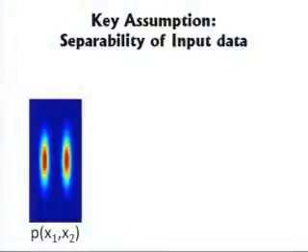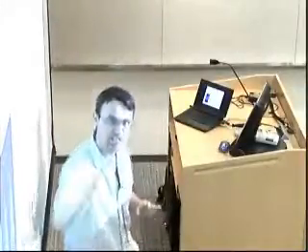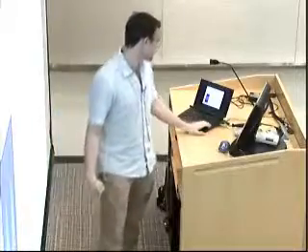Okay, so now the key assumption we have to make to be able to do this is that we do have to assume that the input distribution is separable. So that is, in our little toy 2D example here, we assume that we can actually.